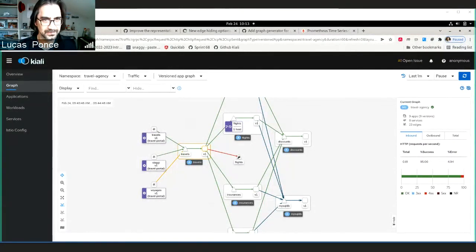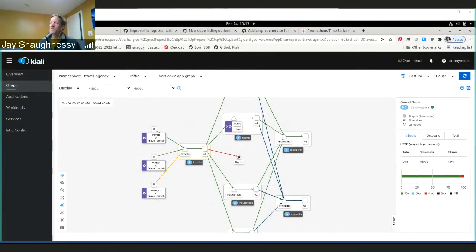So when we talk about scalability, it sort of means multiple things. Some people think just performance, but usability at scale is another aspect, and that's kind of what we're looking at, especially with the graph right now. Now, this actually isn't a very large topology. This is the travel demo, but just to give an idea of some of the things we're looking at.